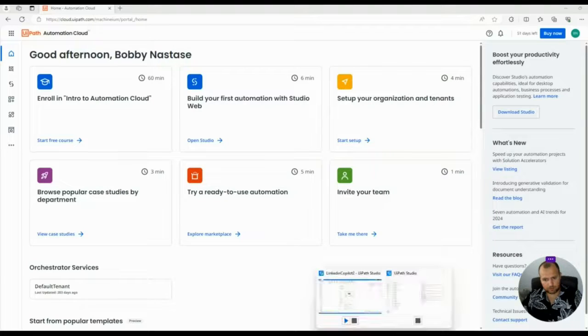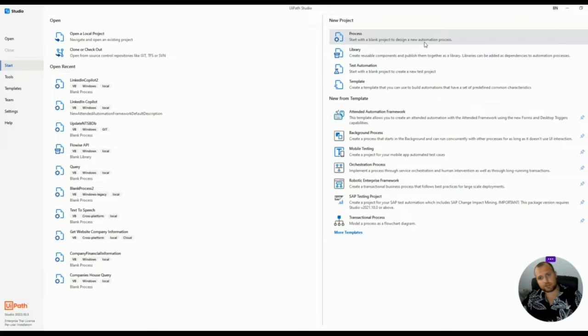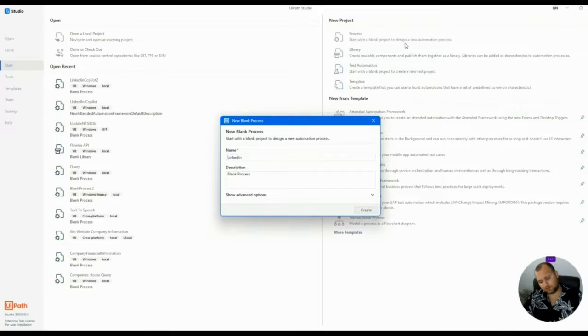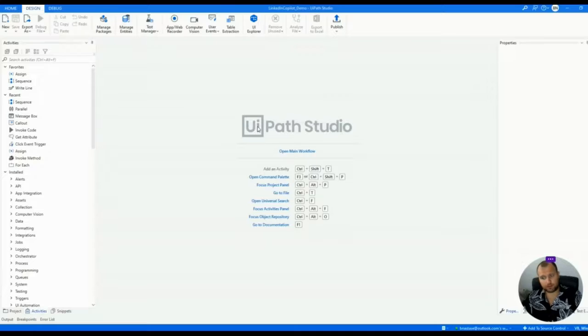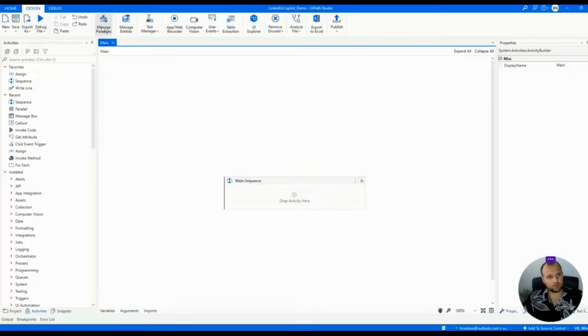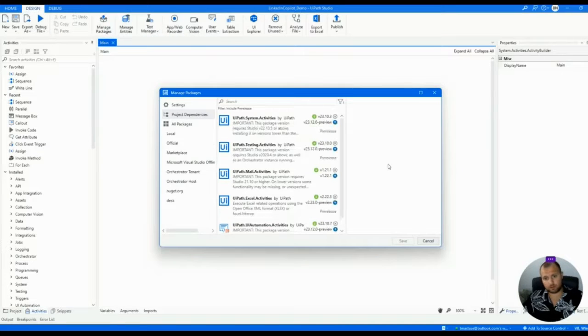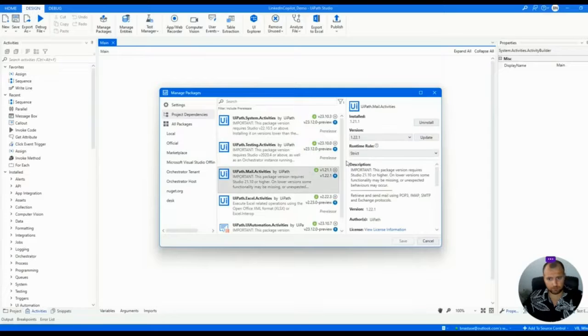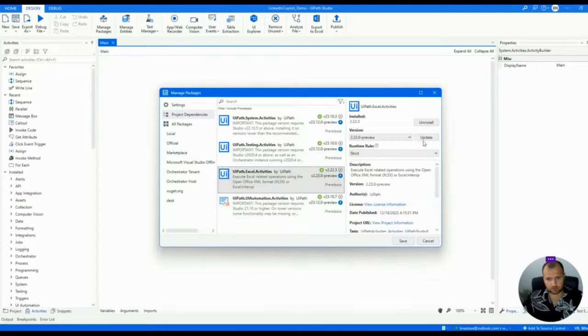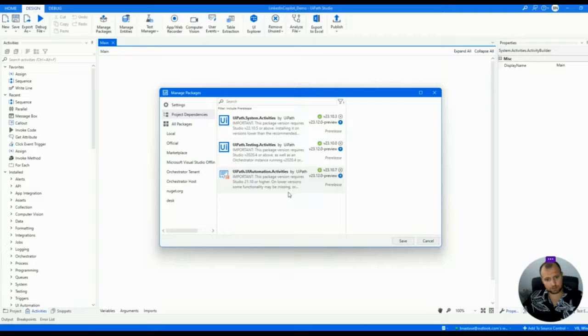Now let's go ahead and create a new process. Let's call this LinkedIn Copilot demo. This is already linked to my UiPath cloud. Before starting with anything, let's go ahead and open up Manage Packages. Let's make sure we have the right packages. Let's uninstall the ones that we don't actually need in this project.